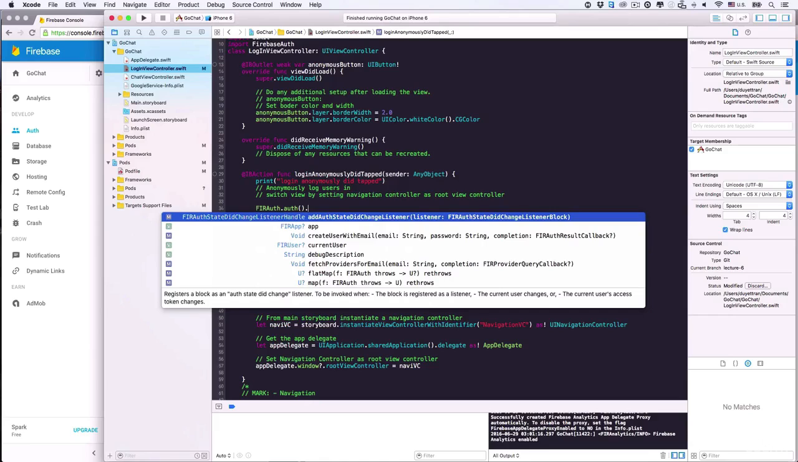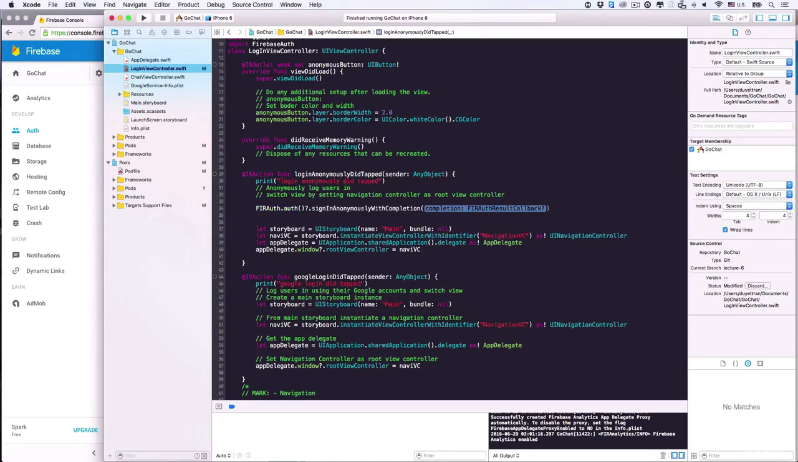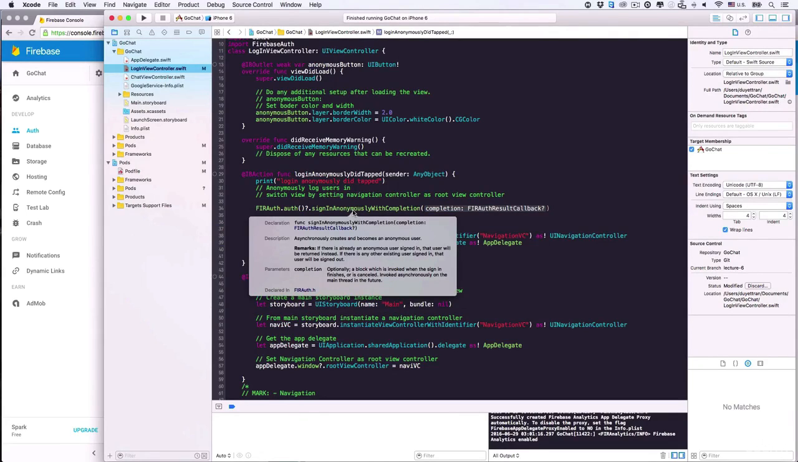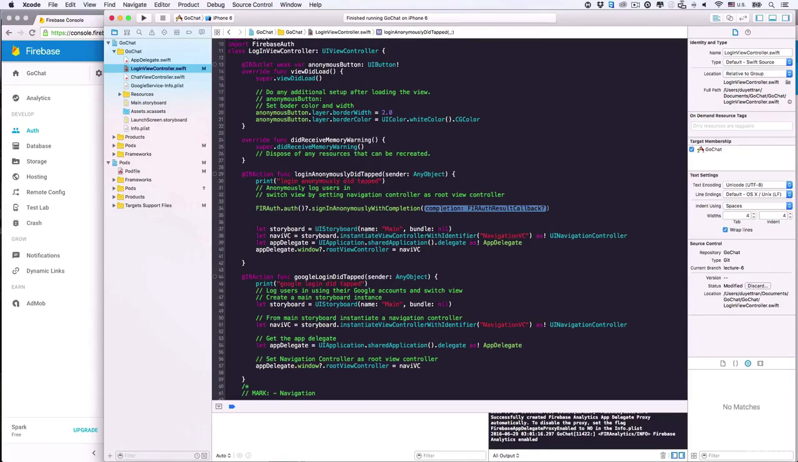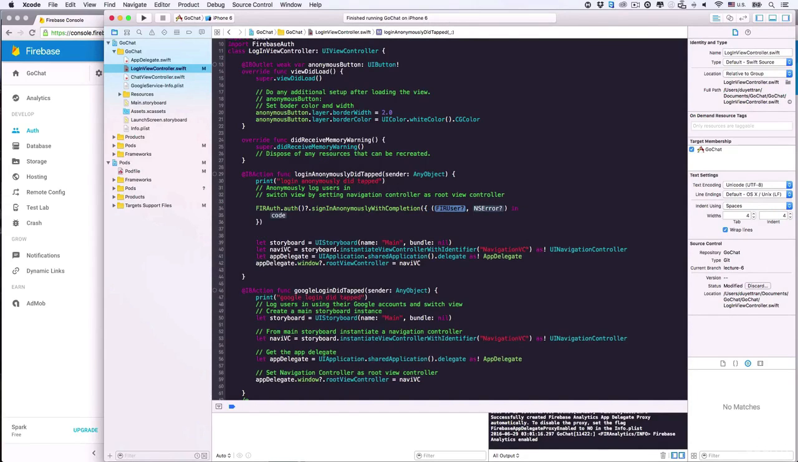For anonymous login, we'll utilize the method signInAnonymously with completion of this auth object. You can hold Option and click this method to see its definition. It returns an optional anonymous user authenticated by Firebase and an optional error. They're optional because the authentication might fail due to bad connections or stuff. In that case, the Firebase user is nil and we get a non-nil error object. All right, it returns an optional Firebase user and an optional NSError. Name this returned Firebase user anonymousUser and name the NSError error.